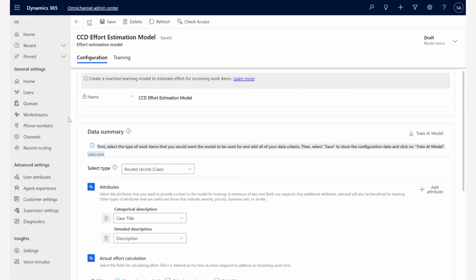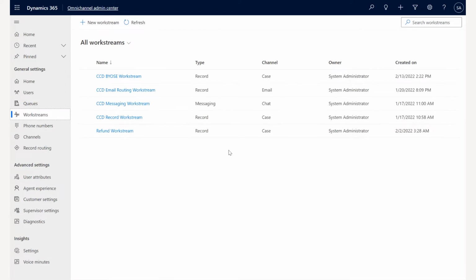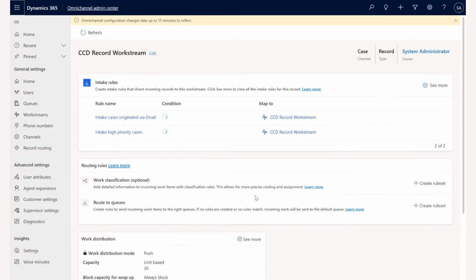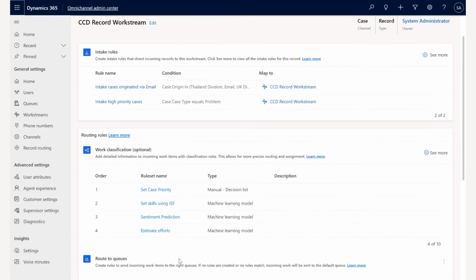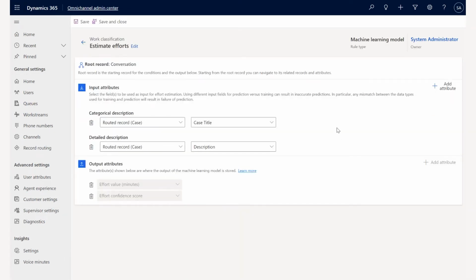Following model training, you can navigate back to workstreams to actually put this model back into use. Let's take the CCD record workstream, for example. Here we can go about creating a rule set, machine learning based rule set, that predicts effort estimates for new work items. We can say for incoming cases, let's provide the case title and case description to actually predict the effort estimation on.